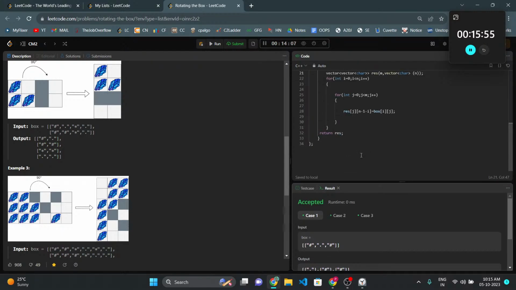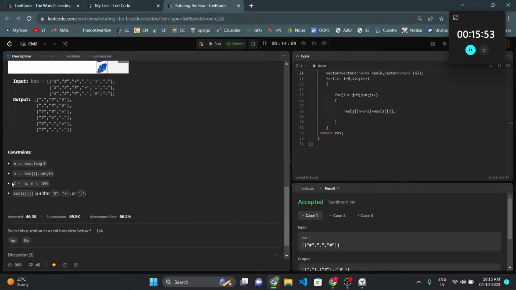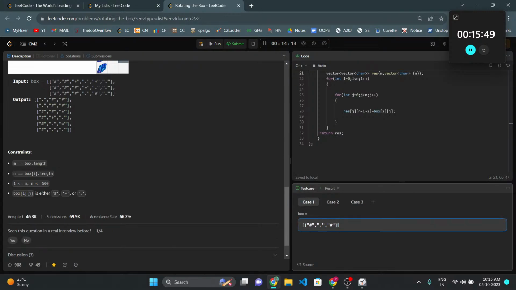Will there be an issue? Let's see the dimension. Let's say if there is only one element, right? Then what happens in that case? Hashtag is not a valid type of character. Why? What happened?